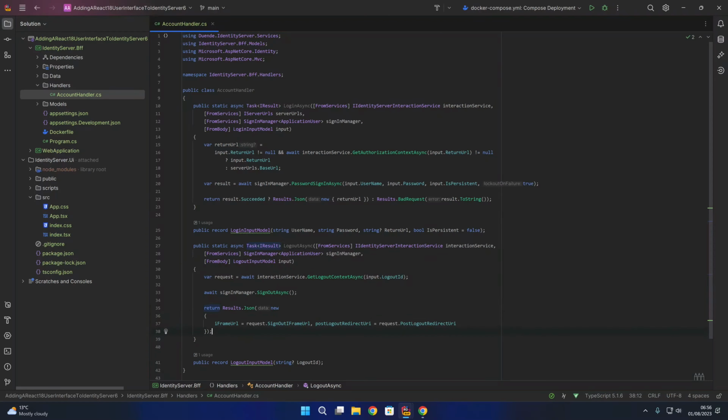So that is our LogoutAsync method, essentially getting the logout context for the logout ID, signing the user out using ASP.NET Core Identity's sign-in manager, and we're then passing the iframe URL back to the UI, the URL that the UI needs to render within an iframe, and then the post logout redirect URI, which is the URI that the user interface or the browser should redirect back to after the user has confirmed that they have logged out.